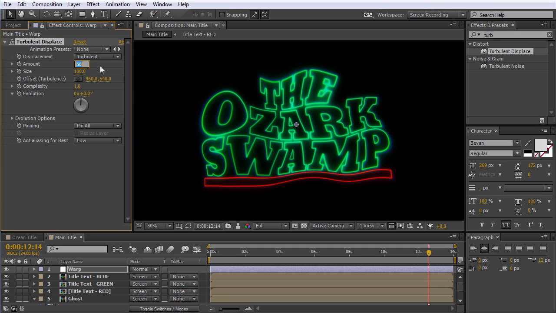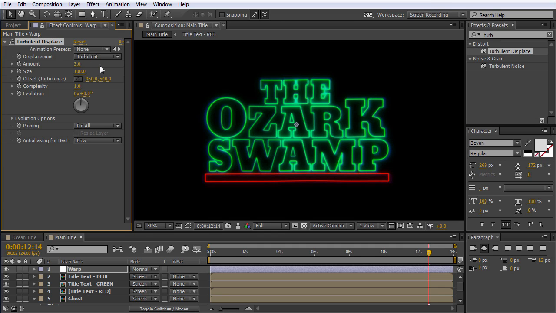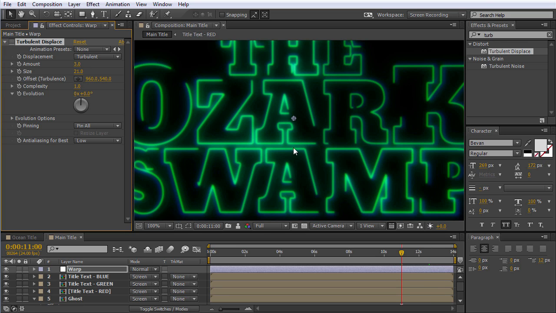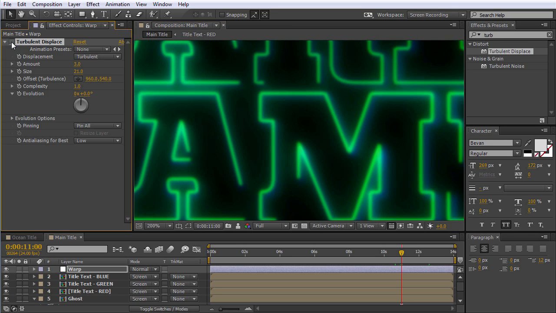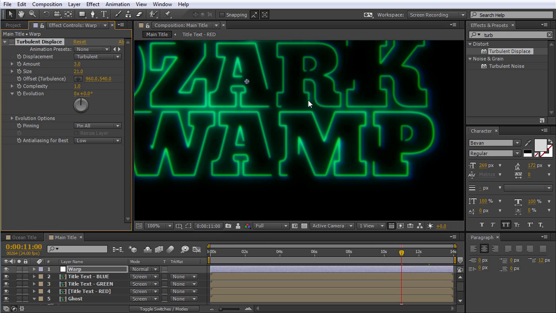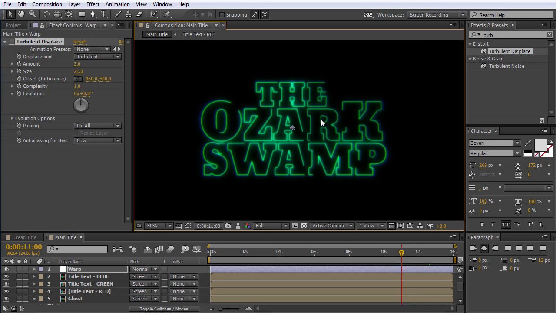So for the amount, originally I just put it on 3. And for the size, I put it on 21. And so you'll see this is very subtle. If I just check it on and off, you'll hardly notice any difference at all. But you can see it's just adding a very slight warp to the overall text. Again, this is kind of playing into that imperfections of the animation cells being done individually.